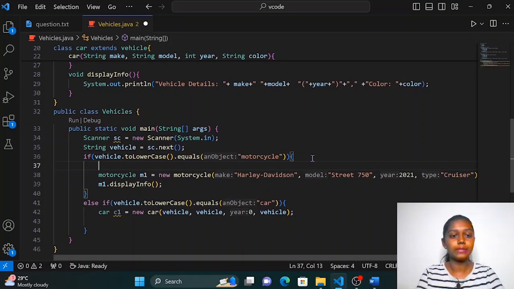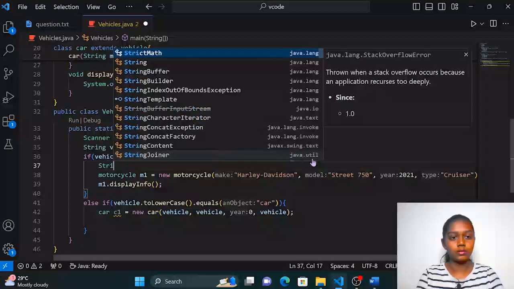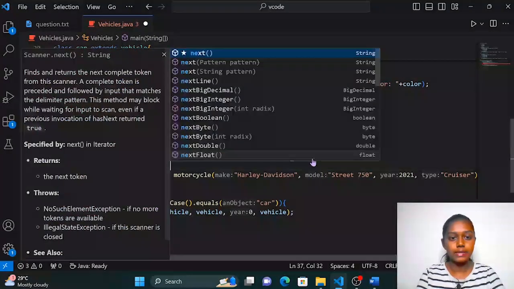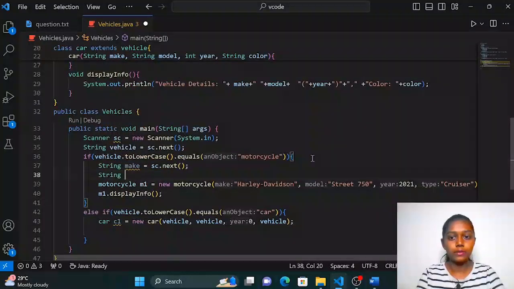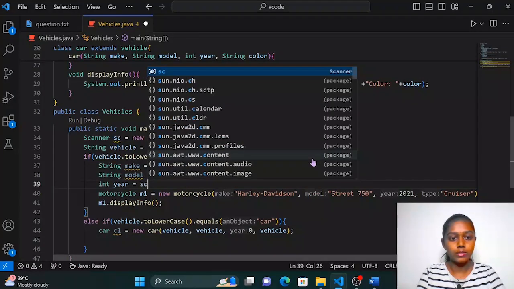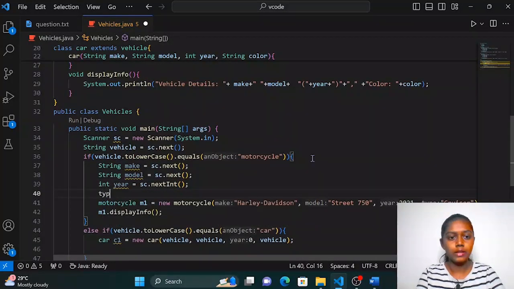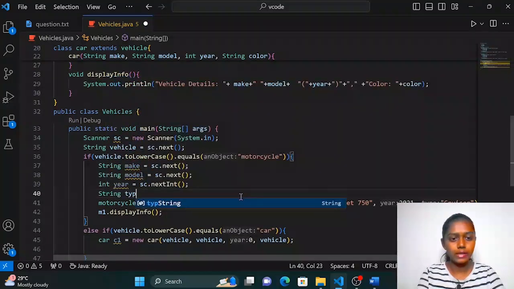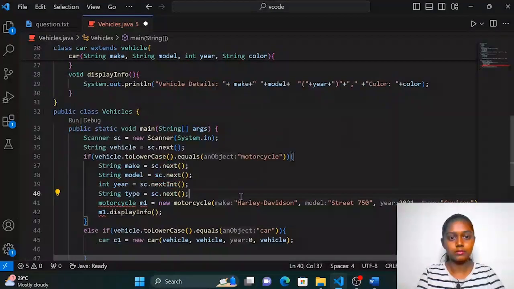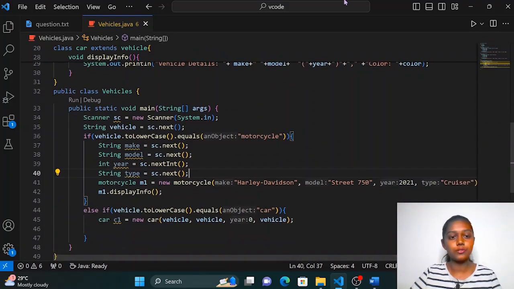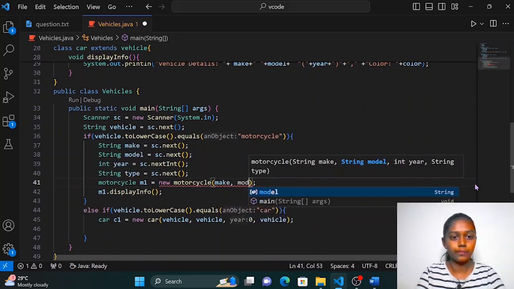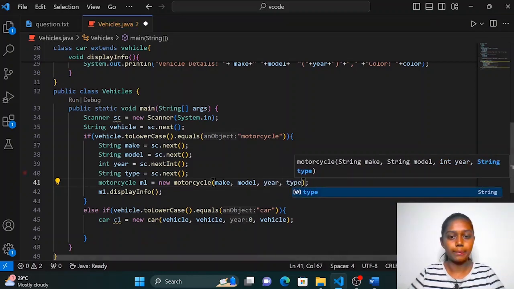So here I can write String make equals sc.next, and then String model equals sc.next, int year equals sc.nextInt, and String type equals sc.next. This can be taken as user input, and then we can pass those make, model, year and type variables inside the constructor. That's what the question asked. So let us pass all the variables here: make, model, year and type. Done.